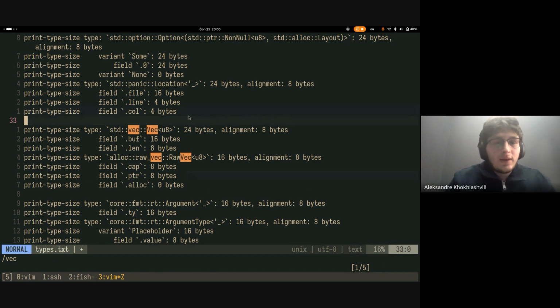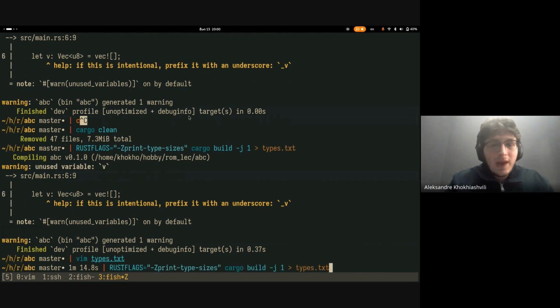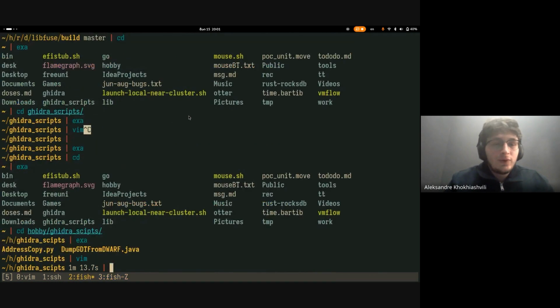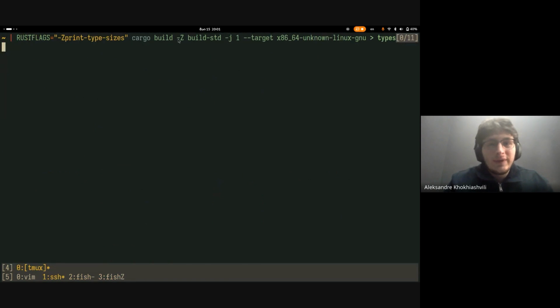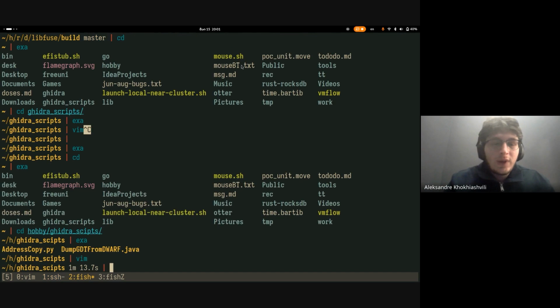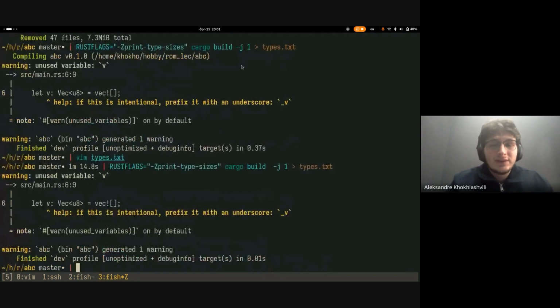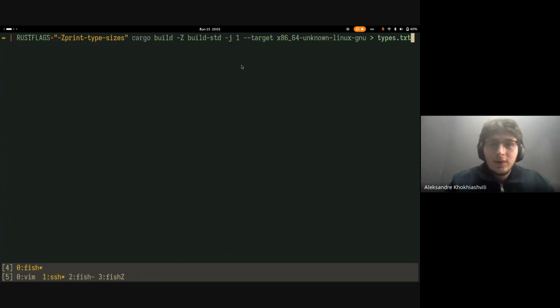And sometimes this won't output nested types from the std. So you might have to pass in another flag, which is called build std, and as a result, also have to specify another argument. So if we do this as well, it will output this type information for all the types in the Rust standard library. So let me just copy paste it. One second.